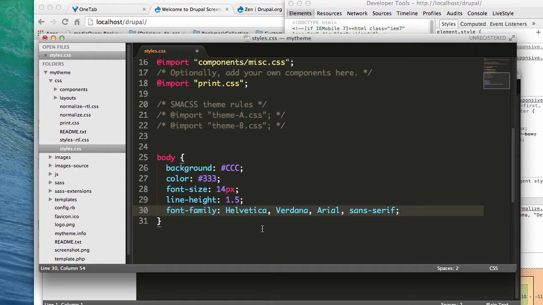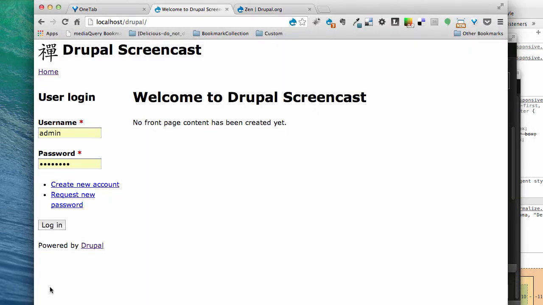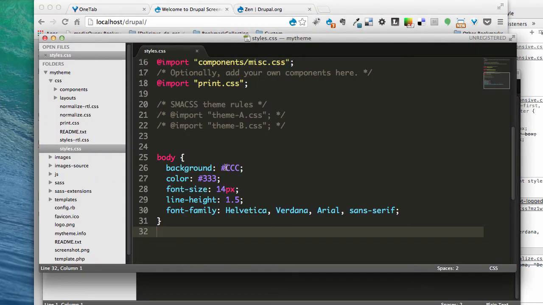What else can we do here? I think that's it for now. Let's save this and let's go back to our browser and let's refresh to see if we see any changes. And as you can see, things got a little bit different now. The font, the typography looks nicer. The background looks a little too dark maybe, so let's clear that a little bit.